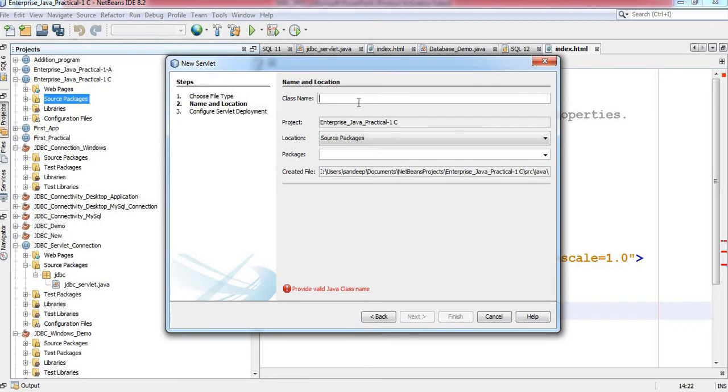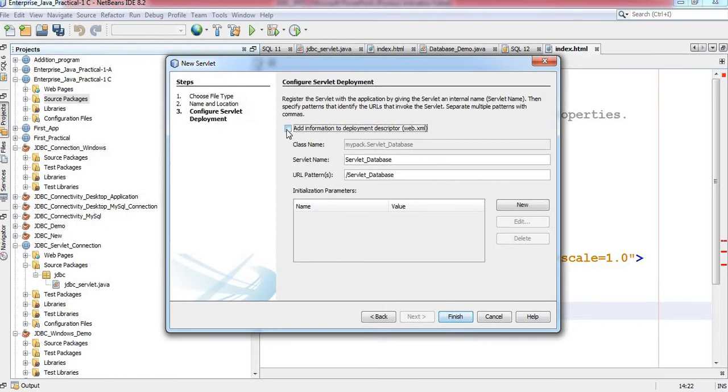I will write here database, or you can say the servlet in the database. So this is the servlet database. I can write my package name as mypack. So the servlet class name is servlet_database, then the package is mypack. Then click on the next button, select and add this web.xml file, and click on the finish button.